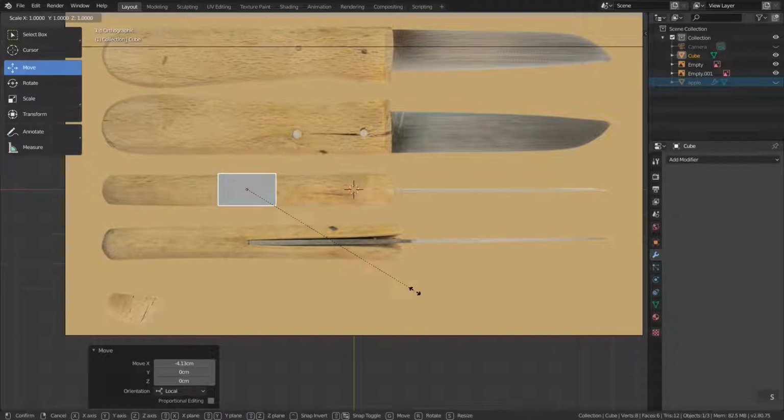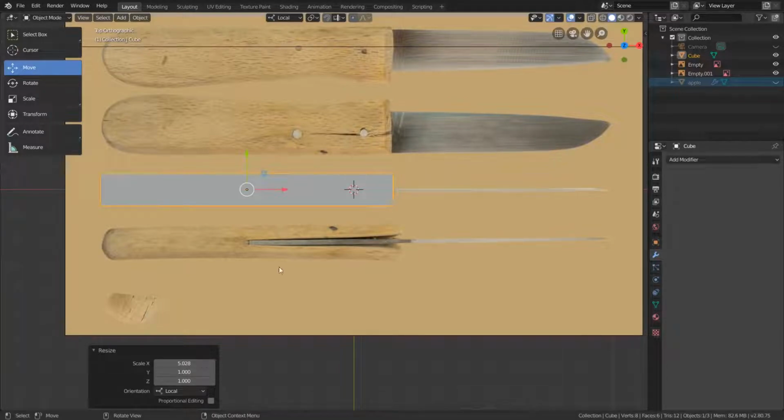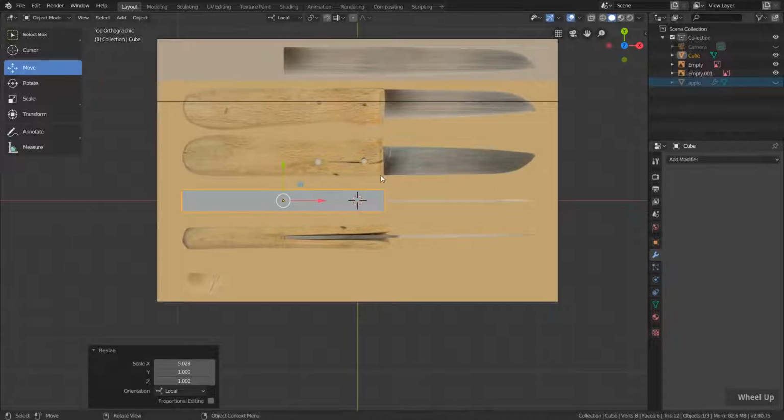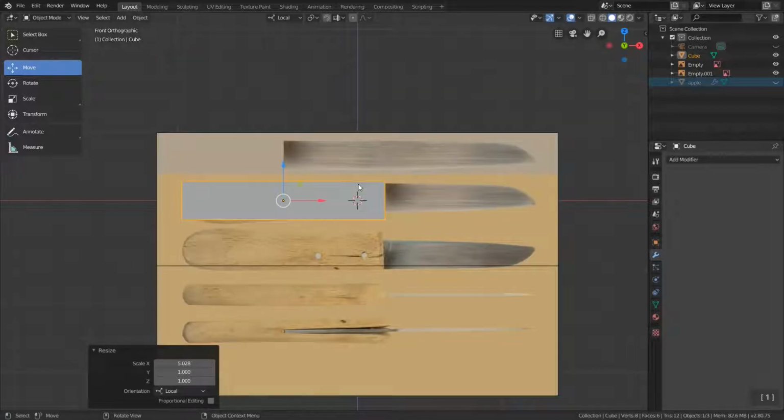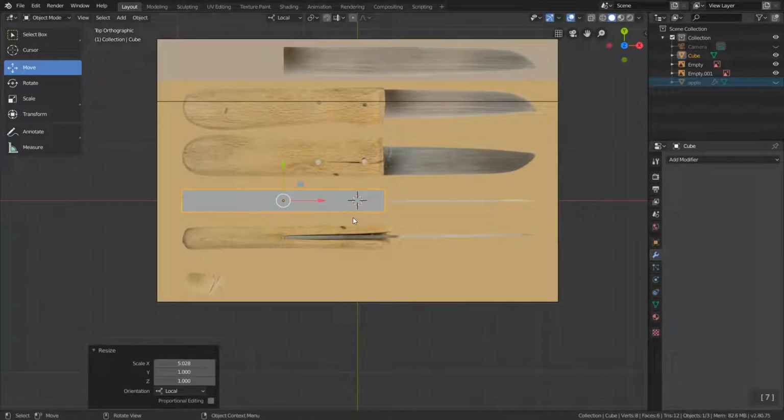Press S for scaling, X for the x-axis, and scale it so that this cube roughly covers the whole handle here. By the way, if you quickly want to change the views without always going up here, you can also do it with the numpad. You can simply change the views by pressing 1 for the front view. Up here you always see in which view you are right now. 3 for the right view and 7 for the top view. This only works with the numpad and not with the numbers above the letters.